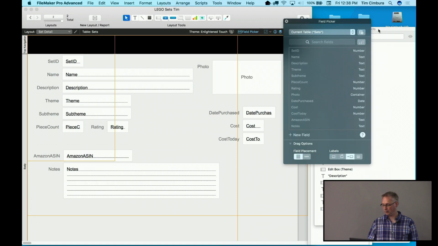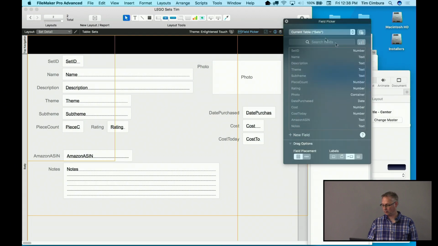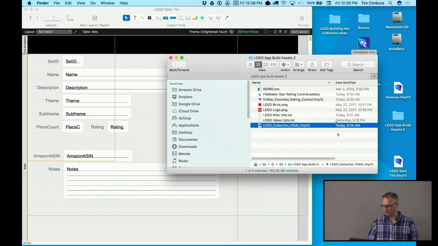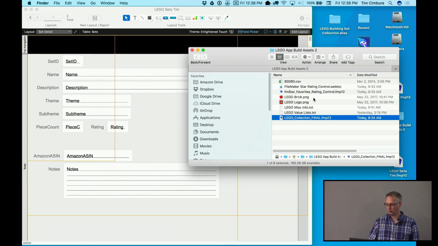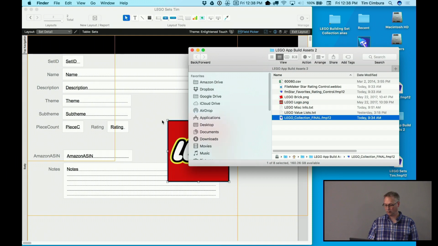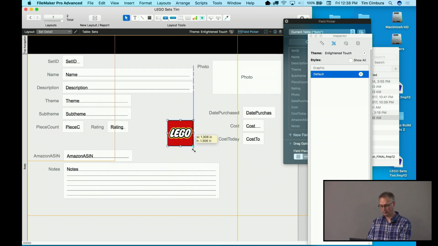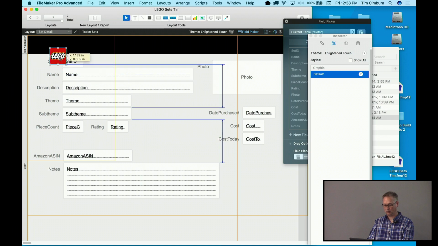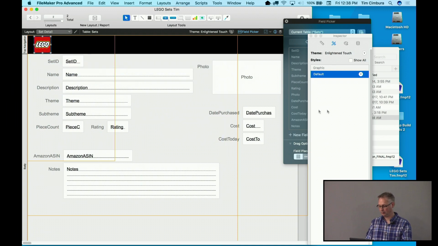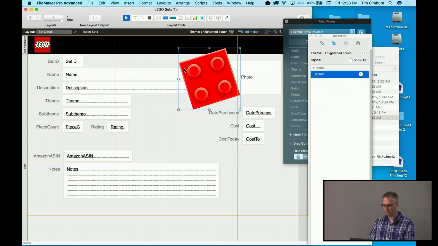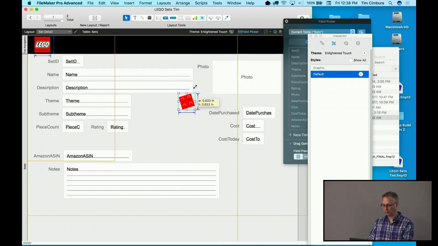So now, I'm going to close this. We have some things in that folder, the build assets folder that I gave you. You can drag over the Lego logo, and you can resize that and put that up into the header. You can drag over the Lego brick. Resize that and put it over on the right.